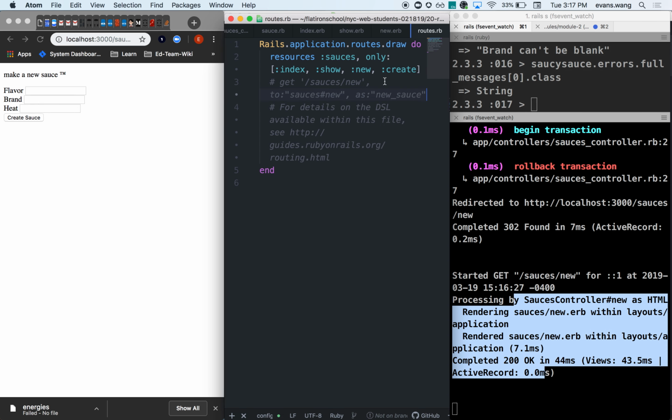What controller action does get to sauces new take me to? Ah, dang the zoom. Sauces new. Do you want me to turn the light off? I don't know if you can really see this. All right. Turn it off or leave it? Okay. I've been coding blindly this whole time.